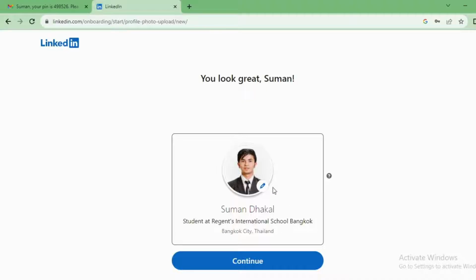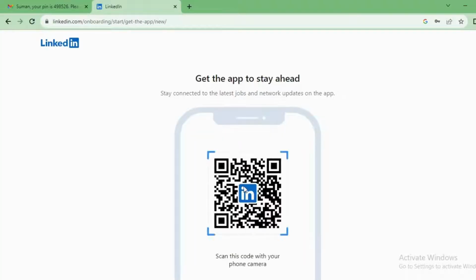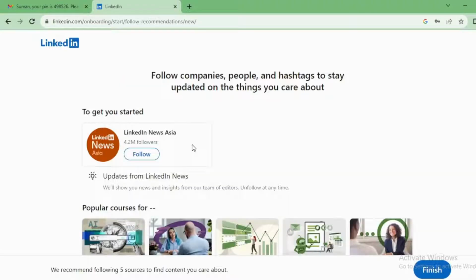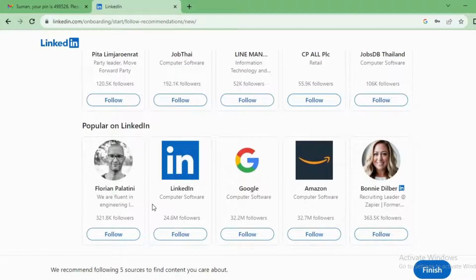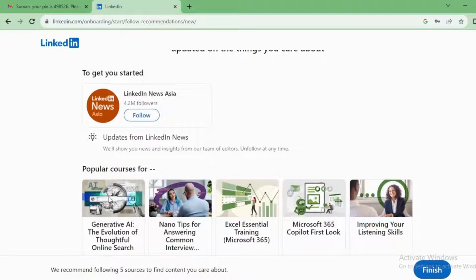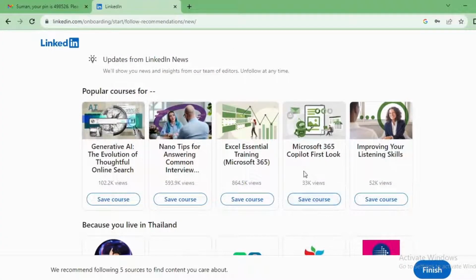Here, press on continue. Now I don't want to install the app, but you can install the app on your mobile phone. You can find the LinkedIn app on both Android and iOS. You just need to go to the Play Store and search for LinkedIn. You will find that. After that, I am not interested in learning more courses here.